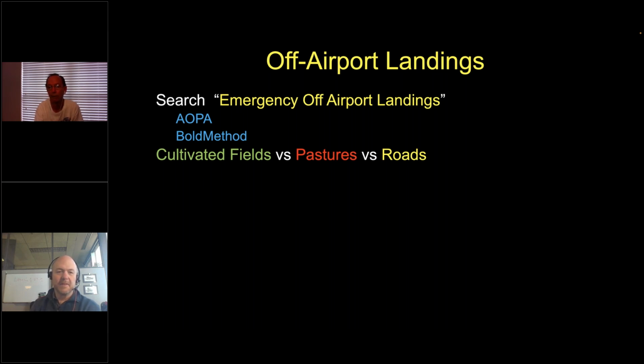Pastures are not a particularly good choice because the reason that there are animals grazing in that pasture is because that field typically isn't good for anything else. It's probably full of rocks and stumps. It's probably not level, and it's a pretty lousy place. And if it does have animals in it, especially if it only has one animal in it, you don't want to land there. That one animal is typically in there by himself for a good reason. Probably a bull. Yeah, exactly.